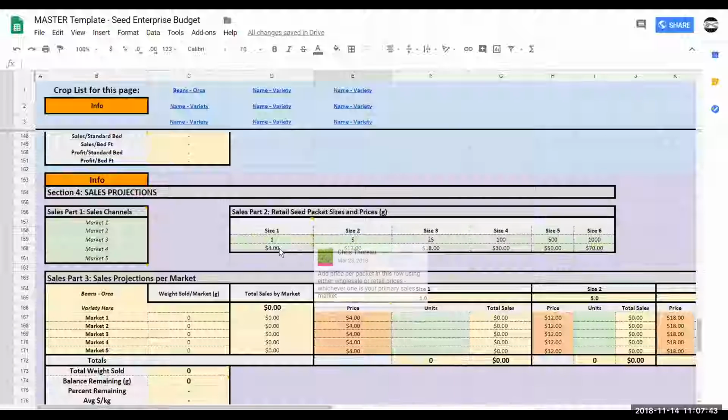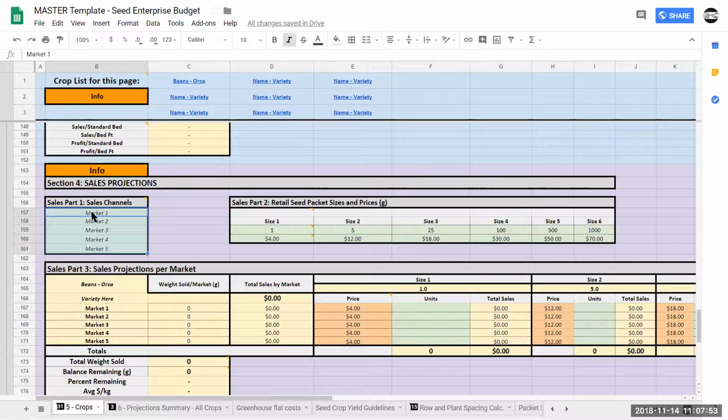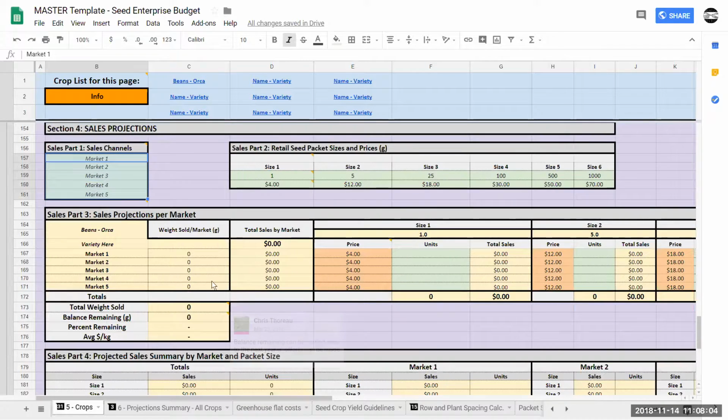But the next section here starts to look at sales projections. And the way things are set up here, just on the left, is for you to be thinking about selling to 5 different markets. And really that could represent 5 different prices and many different volumes of sales. And so we can break things down by packet size and value, and then down below it starts to break that stuff down. So in the end, it'll show us a value: what is this crop worth in this season?